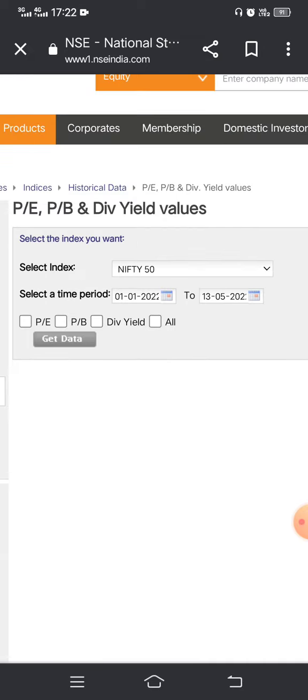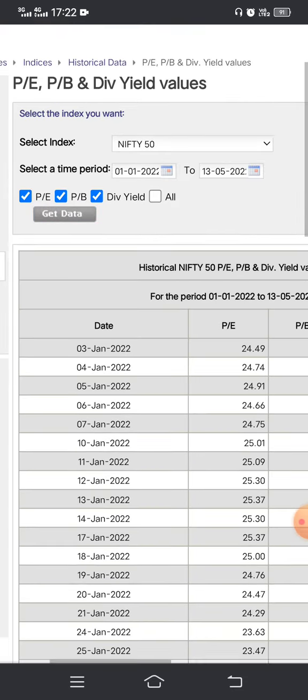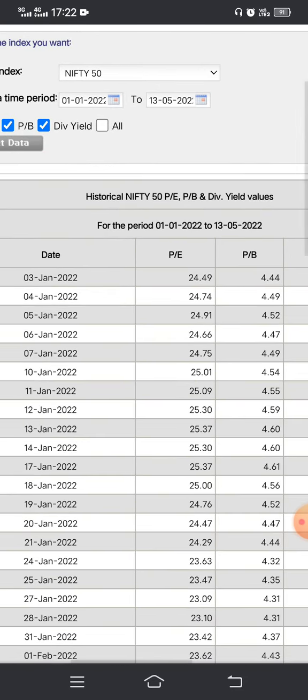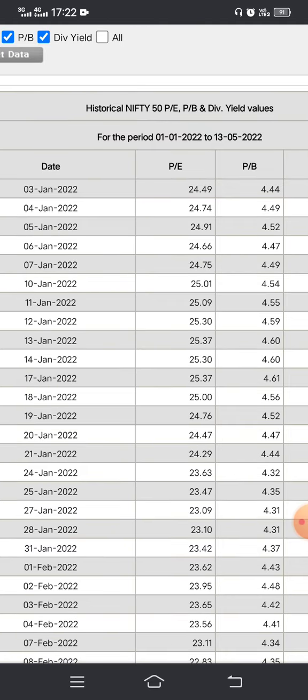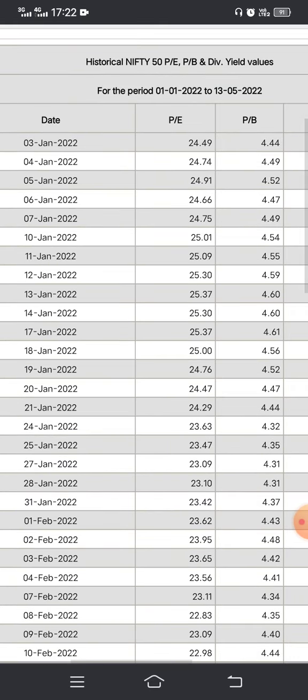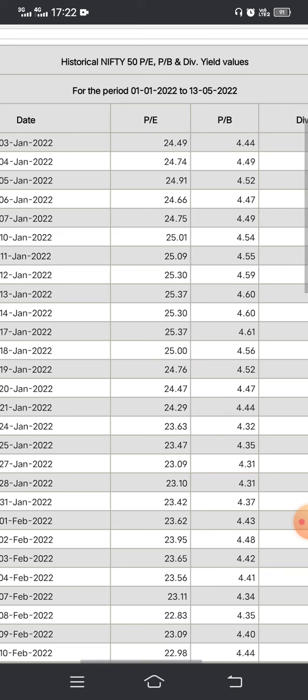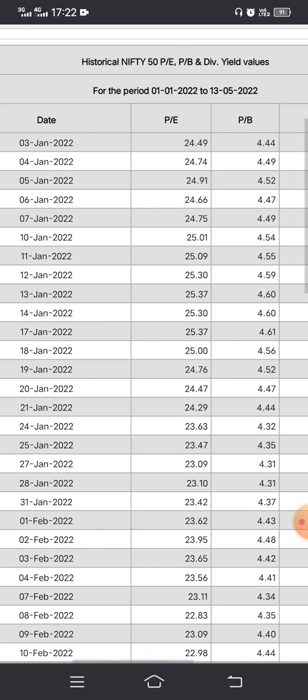To today, and select all values. First one is PE, second one is PB, and third one is dividend yield. And simply search and get data. Let's go. Here is the list of Nifty 50. Nifty 50 is the group of 50 top companies in India.